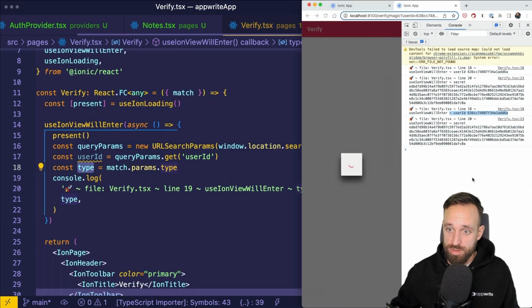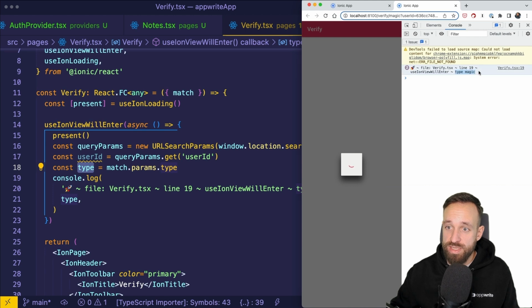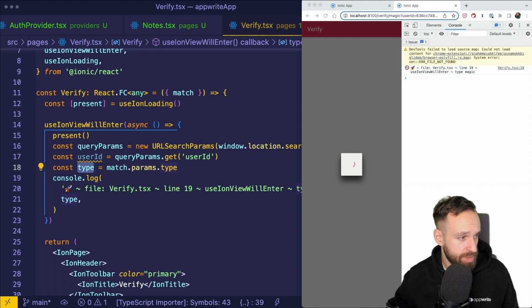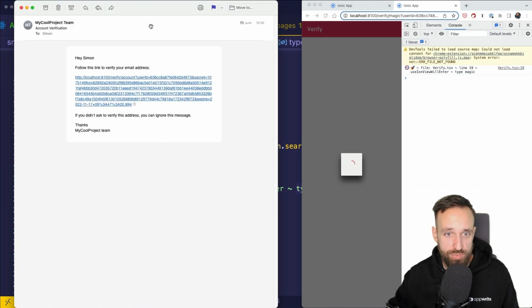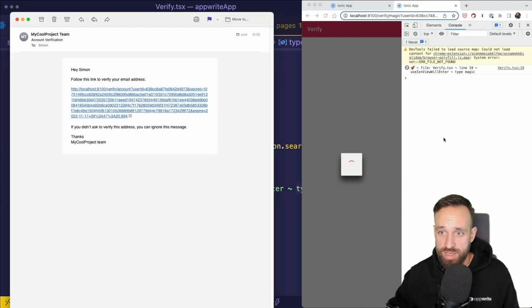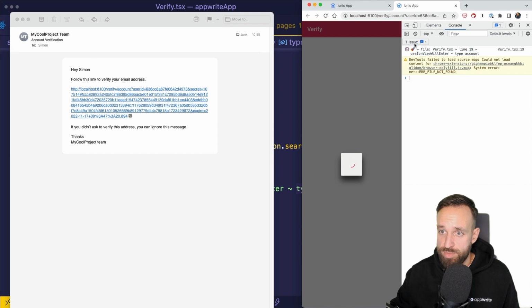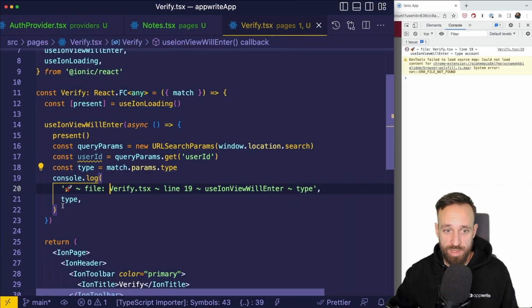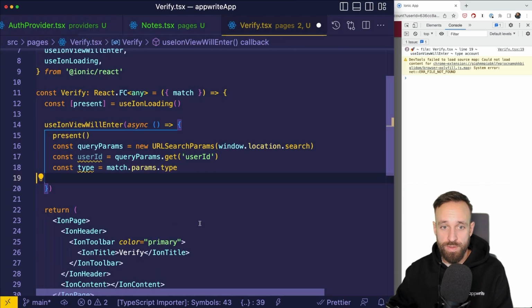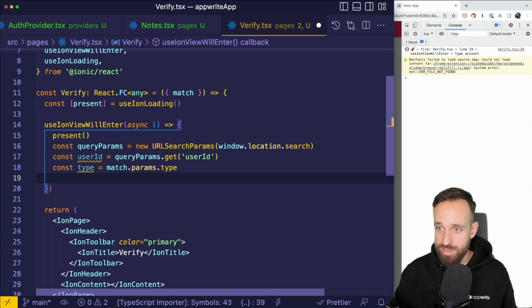Let's see if that looks correct. Yes, type magic. So apparently I clicked on a magic link. Yes, but I do have an email to verify my account as well. So in that case, if I click this one, it should say type account, right? Perfect. This is perfect. Now we just need to do a little bit of if and else magic, and then we're all set.